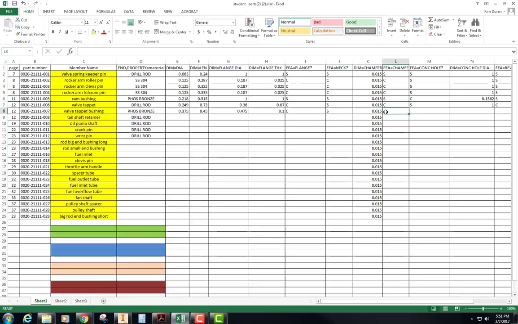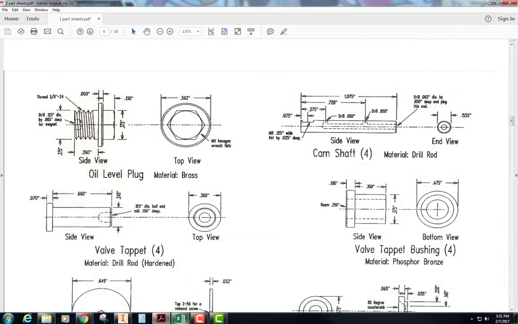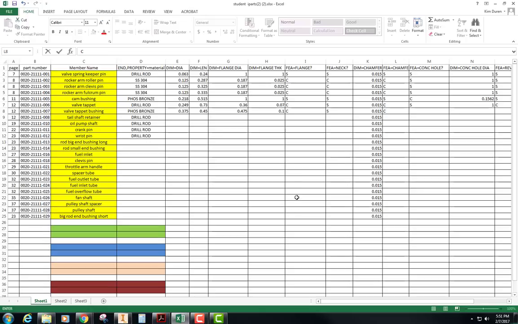Does it have a chamfer? Compute it. Does it have a concentric hole? Does it? And that is a 0.25. So what are we going to do? What was our other concentric hole? Right up here in the cam bushing? What's that? Here's the diameter of the concentric hole.